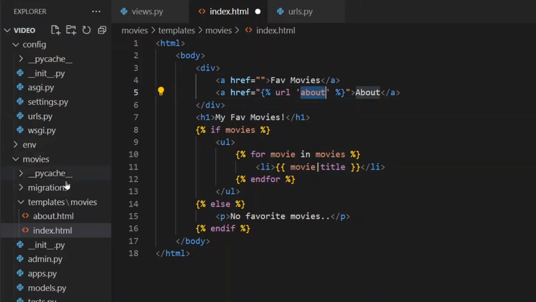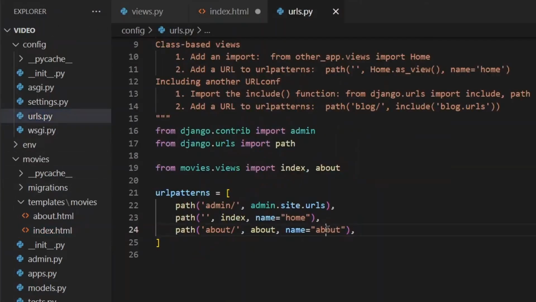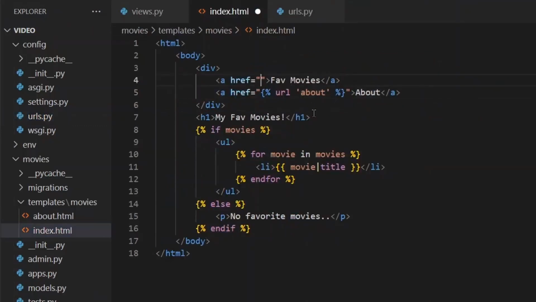This name right here comes from our urls.py name. So it'll see, okay, use this URL that has name about and uses this path, this actual URL. And we could do the same thing for our Fave Movies. We called this home. So we say, open up a tag, url, in a string pass the name, home, and then close the tag.